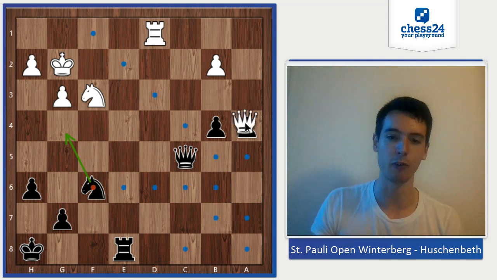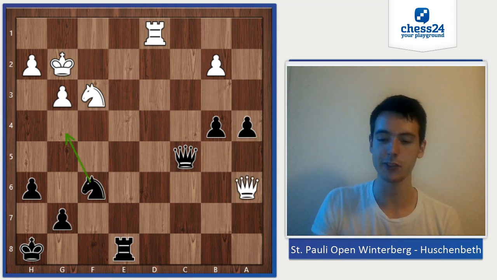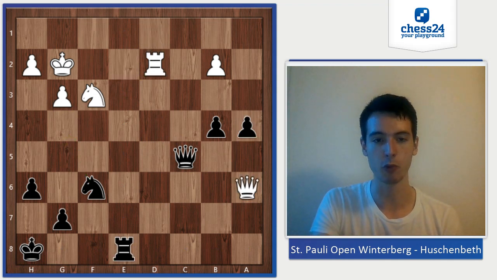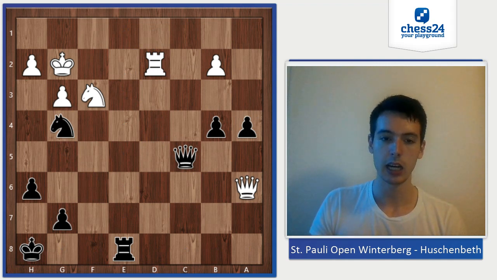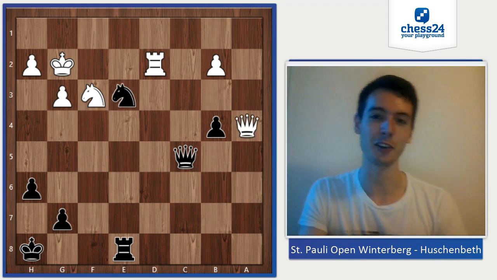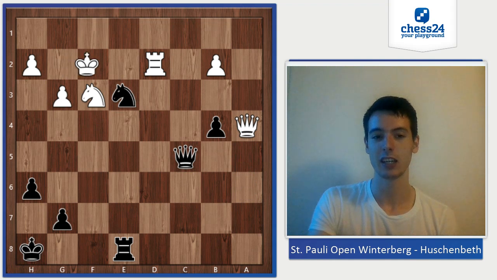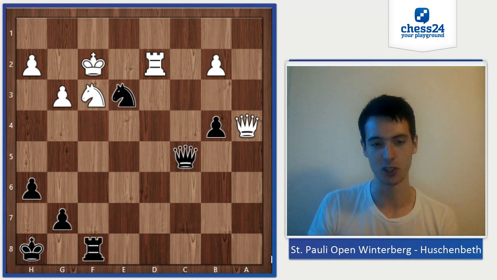If he takes on a4, I can just play rook e2, and well, it's going to be over soon. So he played rook d2, preventing rook e2, but now I'm in time to play knight g4. And now he took on a4, but of course this cannot work for white. King f2, I just play rook f8, and there are just too many threats in the position. So it's not surprising this is losing for white.